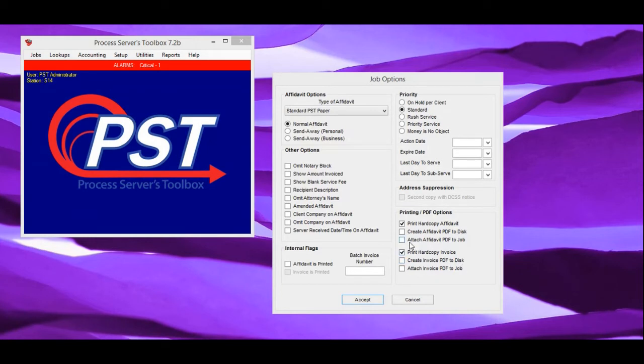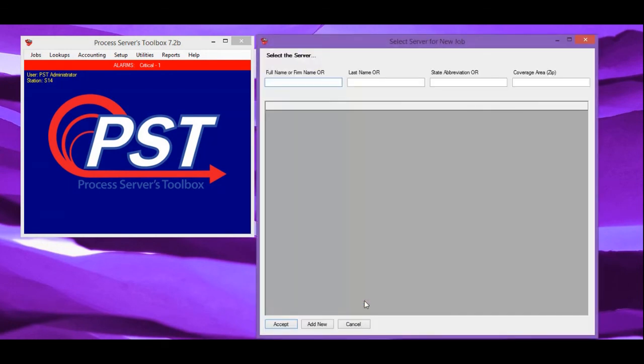And then the last choice is attach affidavit and invoice PDF to job. That allows you to attach a PDF of whichever document directly to the job itself within PST. And then if you ever needed to reference it or look at it, you could always just open up the job, click on attachments, and you'll see whichever document is attached. When you're finished making your selection on the job options window, you just go ahead and hit accept. And that concludes this tutorial.